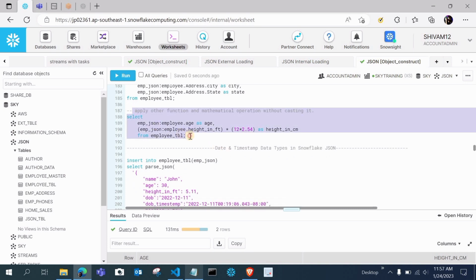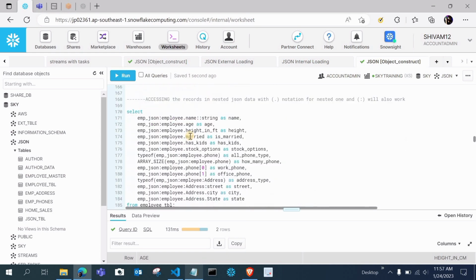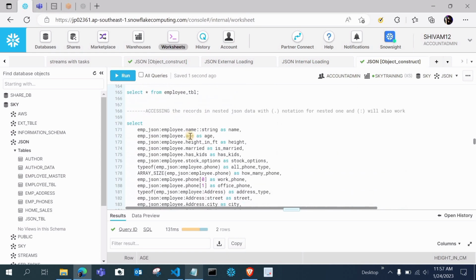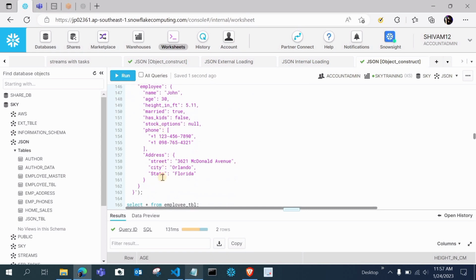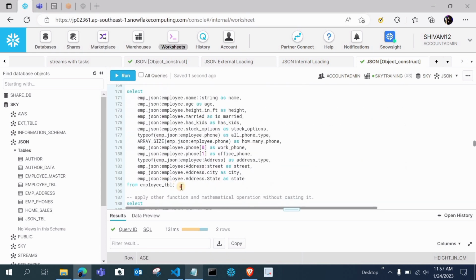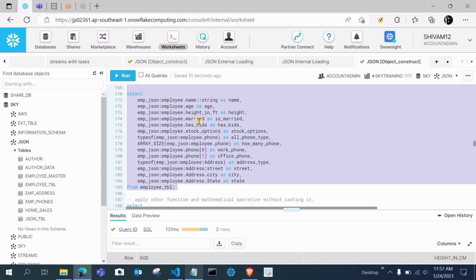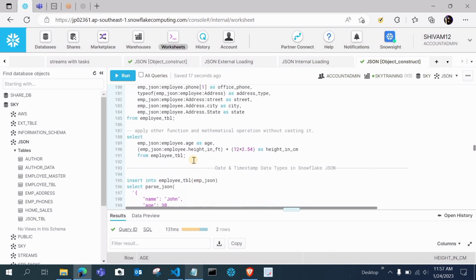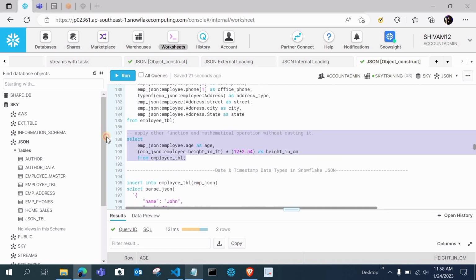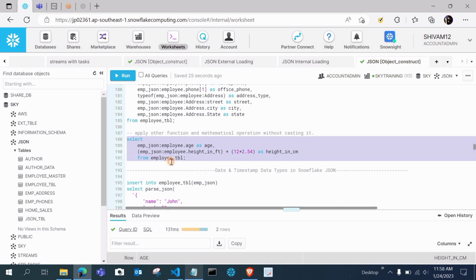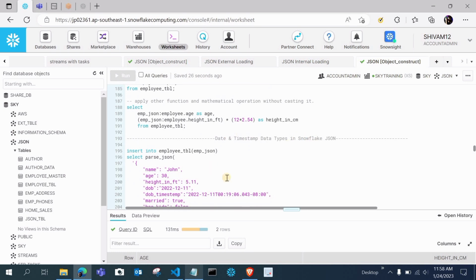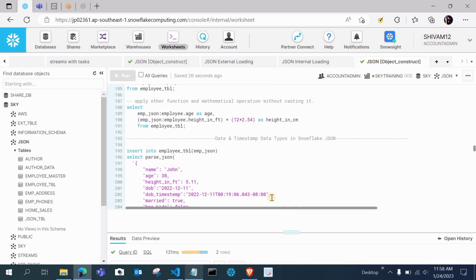Now let's see the date and time stamp. So this is how we can insert the array type of data and nested data, how you can check the data by doing the parsing and by giving the indexing and using typeof, how to get the array size, and how we can use the mathematical operations. And this is basically the date and time stamp. Let's see how JSON is treating date and time stamp.